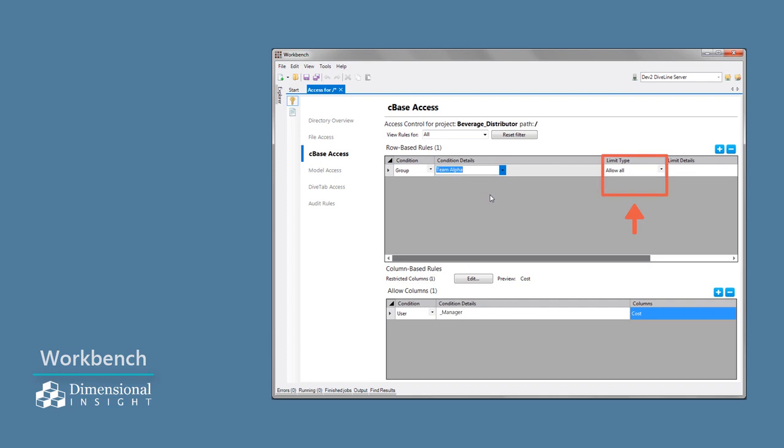In the Limit Type column, we'll select Limit by Values because we want to use values in a dimension, here the sales team dimension, to specify what Team Alpha can access. Next, we'll specify the sales team dimension next to column and the dimension value Team Alpha so that when a Team Alpha member dives on any dimension in the cBase, ProDiver displays data that pertains to Team Alpha only and no other group.